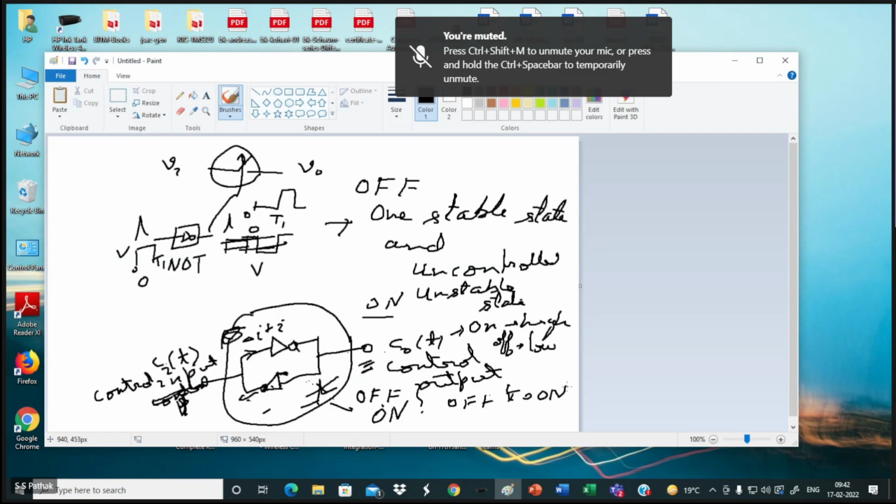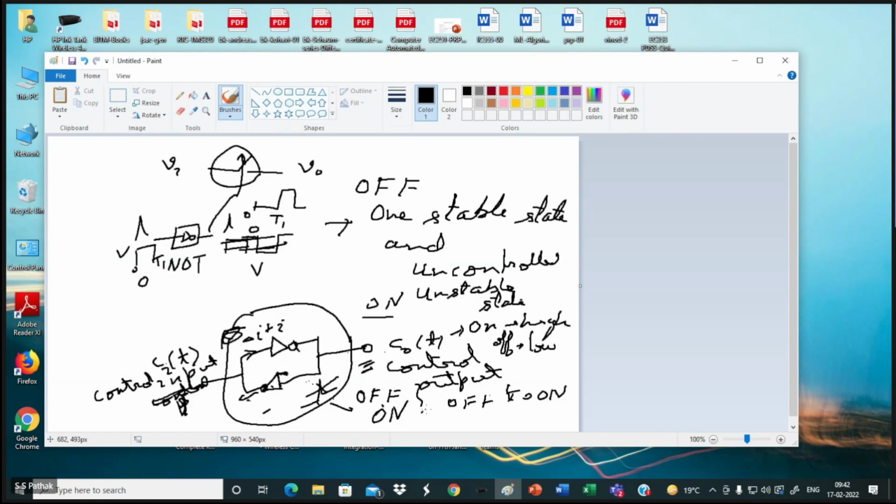It becomes stable, but that is not our purpose. Our purpose is off to on. Our purpose is that when the second pulse comes, it should be changing the state. So what will happen? When the second pulse comes, it has become an on state now. Second pulse I apply here.